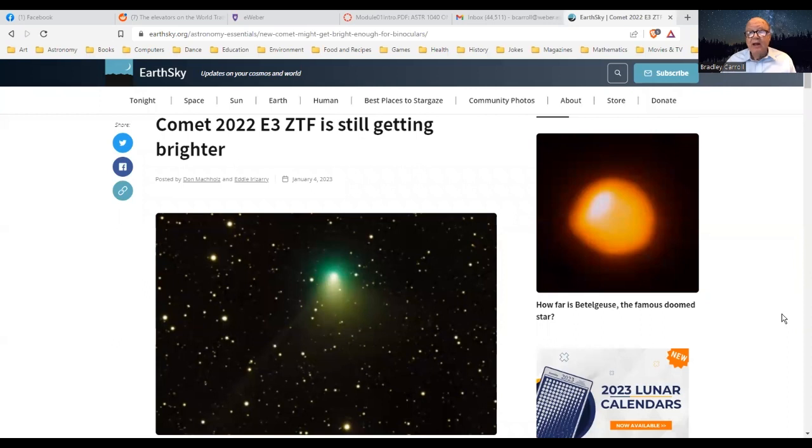And it is getting closer to the sun. It will be at its minimum distance, its closest distance to the sun in a couple days. And then as the month goes on, as January goes on, it will be coming closer and closer to Earth. And so in about 2 weeks, if we're lucky, we'll get a good view of this comet. Comet 2022 E3 ZTF. Just rolls off the tongue.